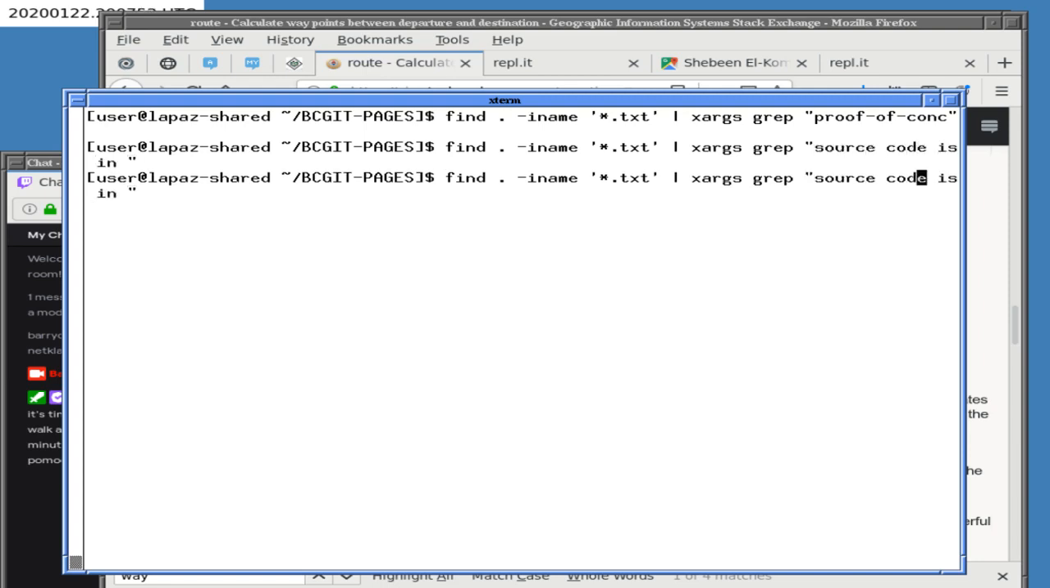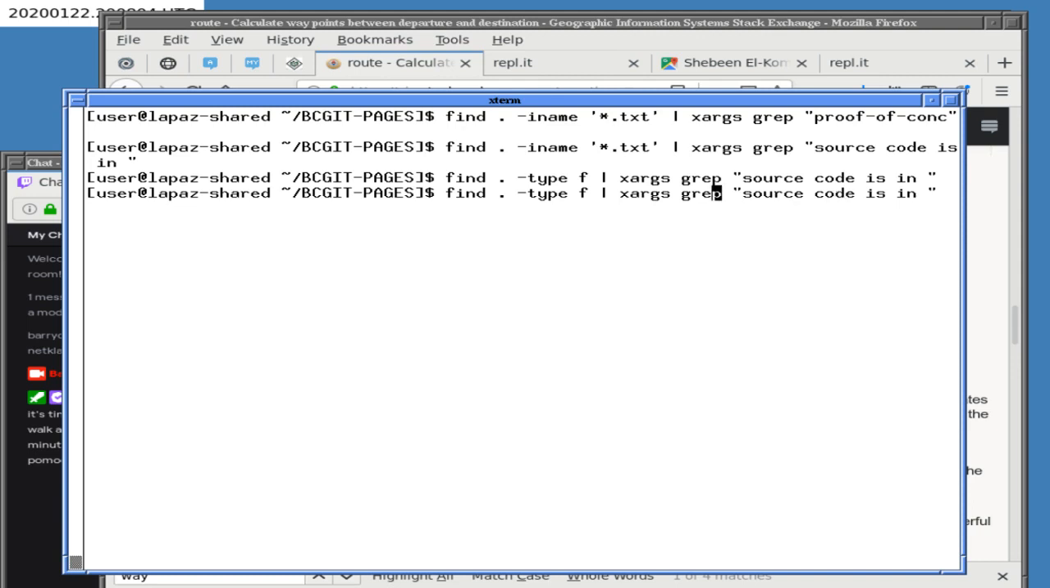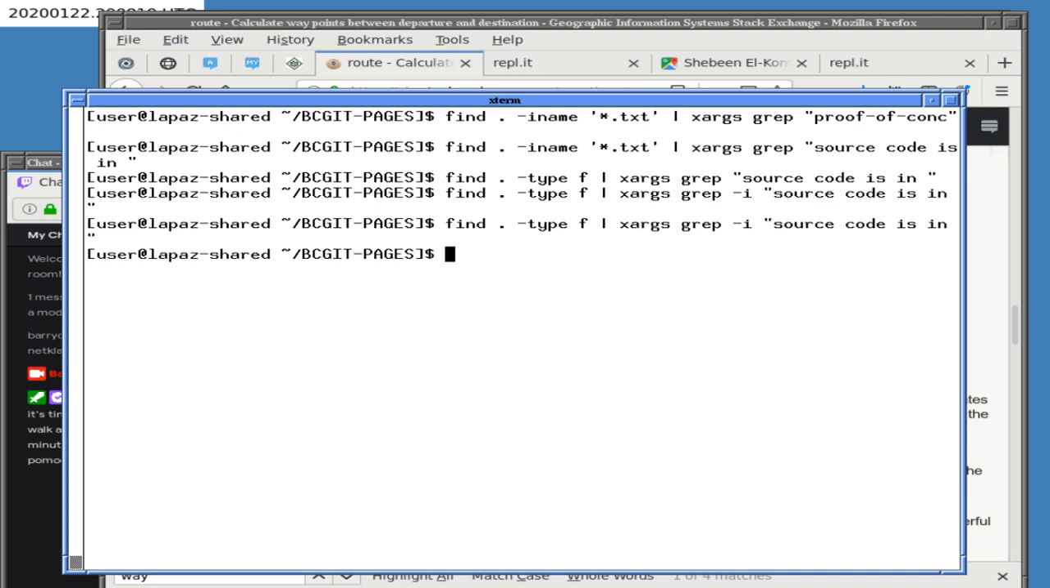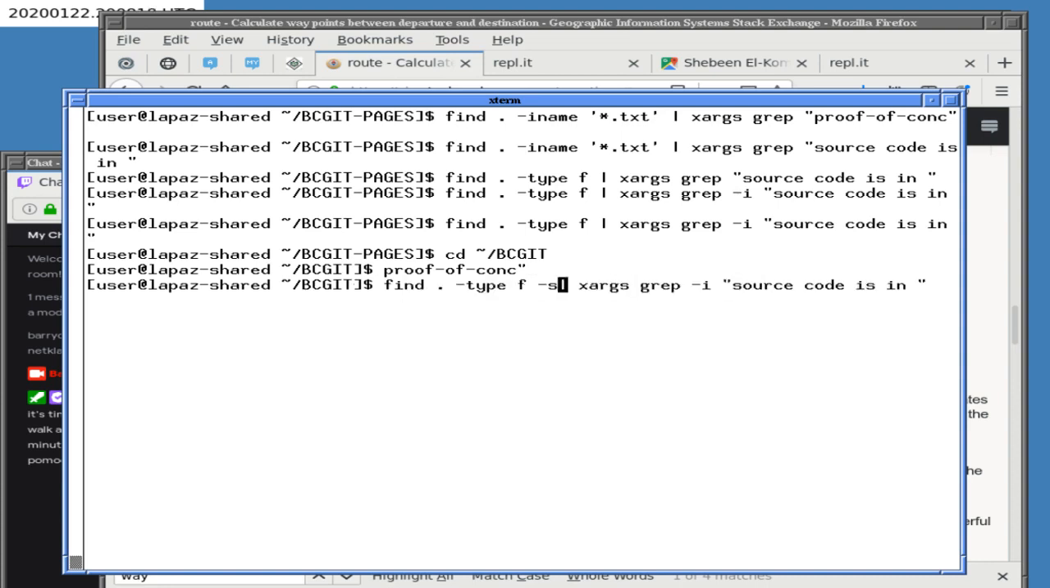Okay. Well, it's got to be in your... This is quite distressing. I guess we'll have to do it from BC Git, but that's going to take forever to search. So maybe I'll limit it to files that are smaller than a million bytes, because I'm pretty sure this answer is not bigger than a million bytes. Still ugly, because there are quite a few files here.